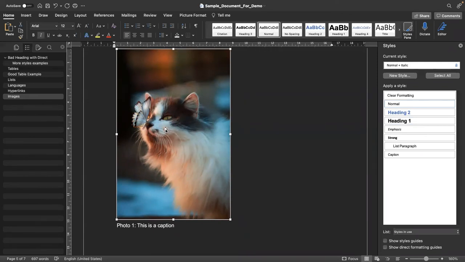Okay, I've seen some really funny ones and I wish I could have dug up some really funny ones for this presentation. But this one says a cat with a flower on its head. So it got one thing, right? It's a cat, but it's got a butterfly on its nose. So we want to be better than that. So how do we enter alt text?